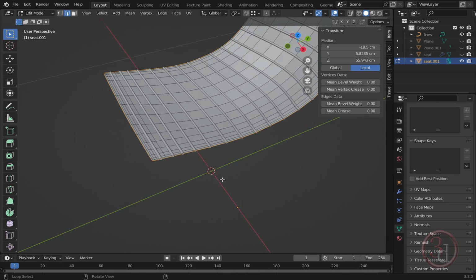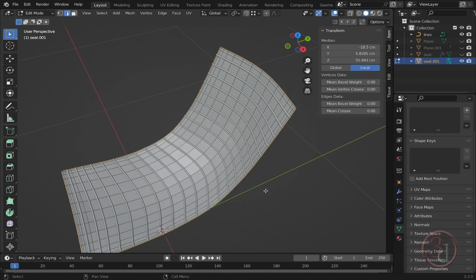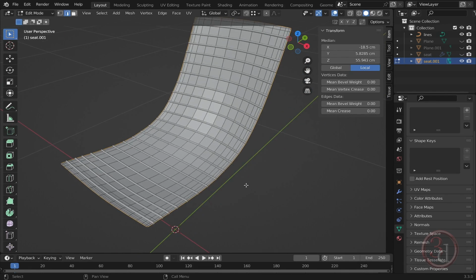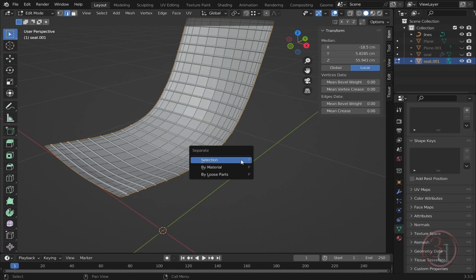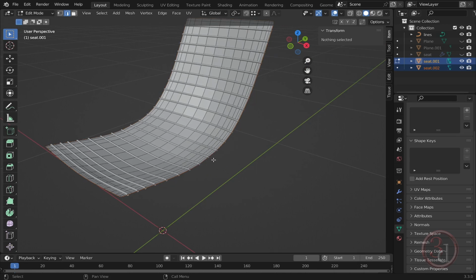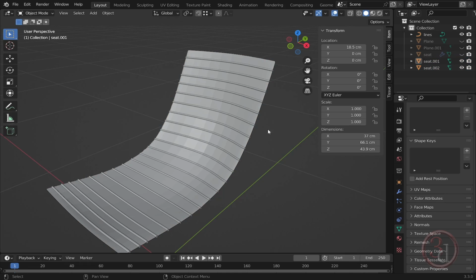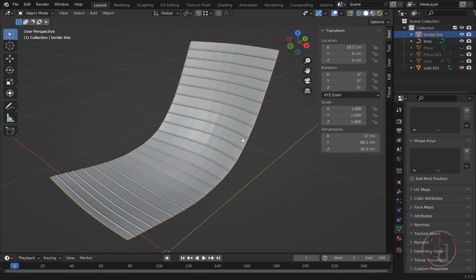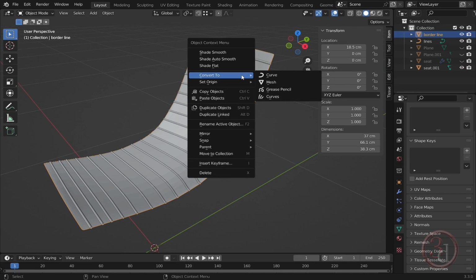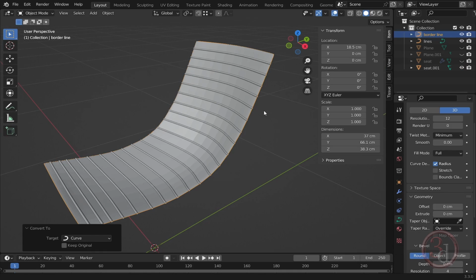Right, now I can extract these selected edges. Press P and select selection. Okay, very good. Tab to come out of the edit mode, and now I can select the edge which was extracted. Maybe I can name it borderline to keep it separate, and now I can right click, convert to curve.